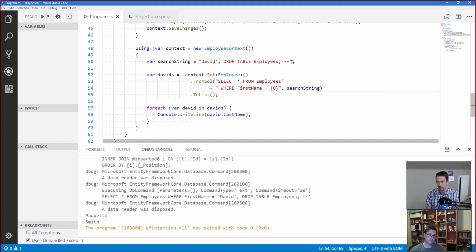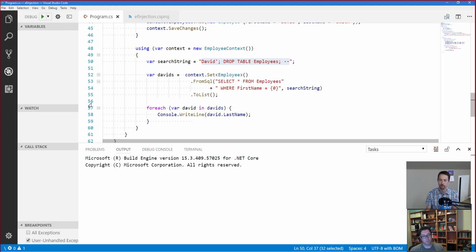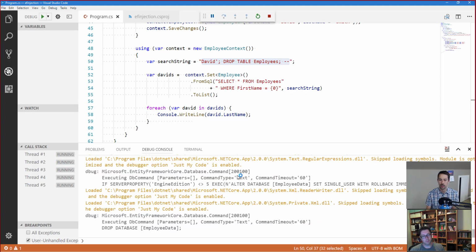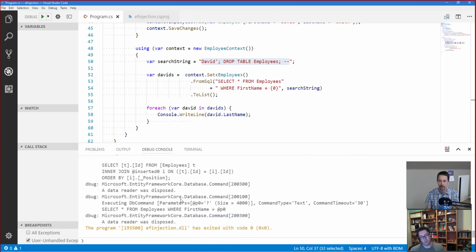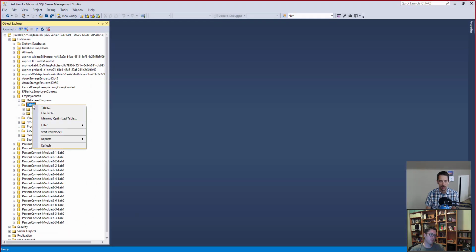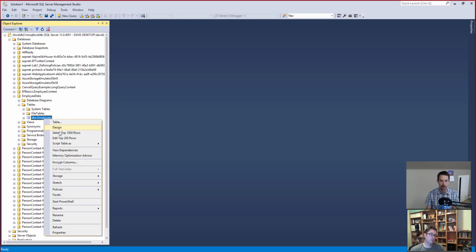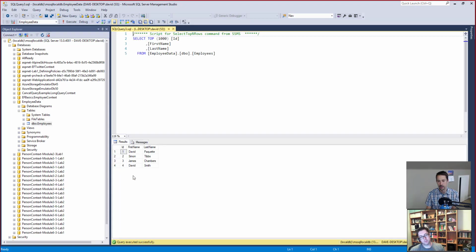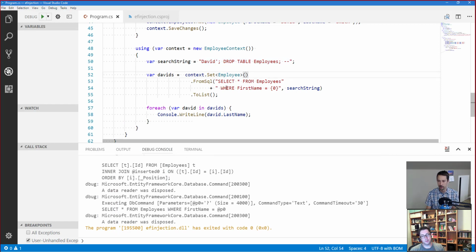What it's going to do is search for first names that match all of this, which is going to be nothing. So when I run this now, I should get nothing as my output. And my query should be parameterized properly, and my data should still exist at the end of the sample. Okay. Fingers crossed. So there's my parameterized query. Right, okay. And we didn't get anything back, so that's kind of what we expected, right? And if we refresh, there's my employees table. And if we look at the data, it's all there. So that's good. That's better. Okay. That's typically what you want to do.